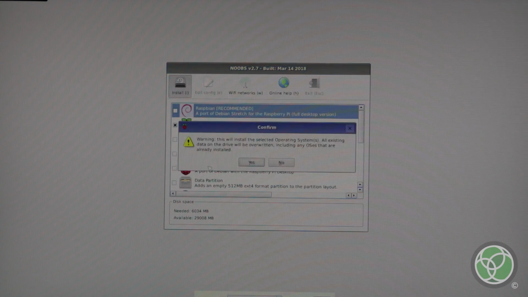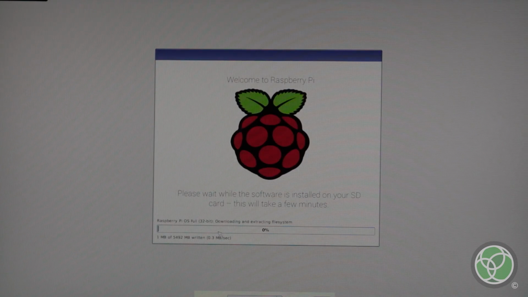A dialog box that says confirm shows up, and it says warning. This will install the selected operating systems. All existing data on the drive will be overwritten, including any OSs that are already installed. This is normal. Hit yes. The welcome screen will have this progress bar at the bottom, letting you know how far along it is. Make sure that you don't unplug the Raspberry Pi accidentally during this time.